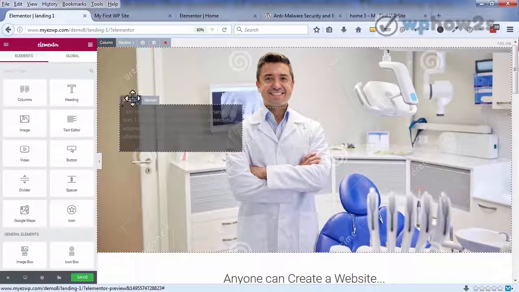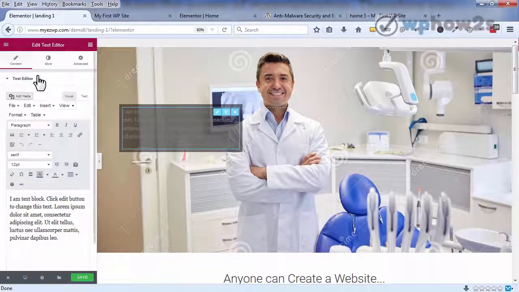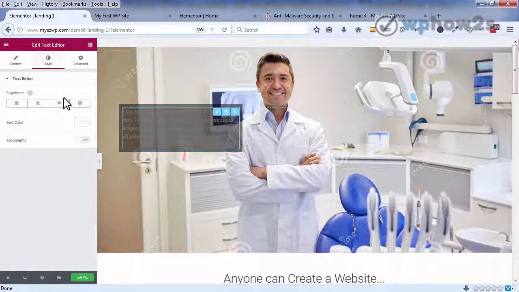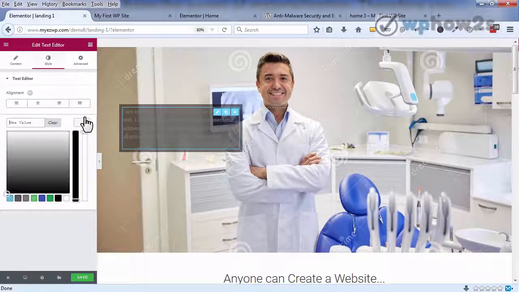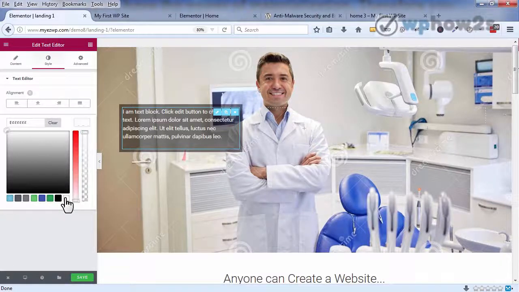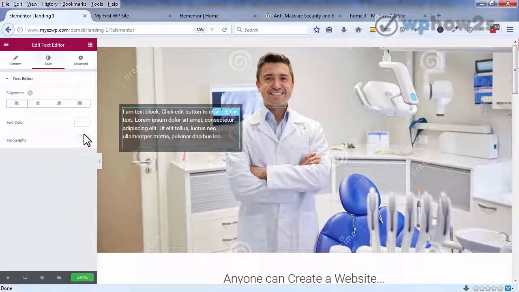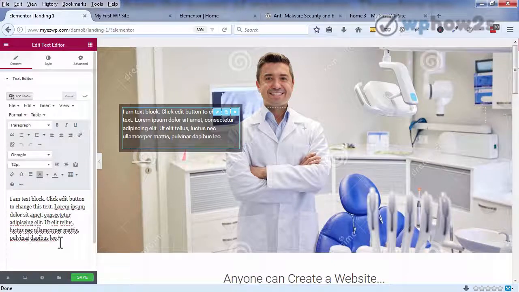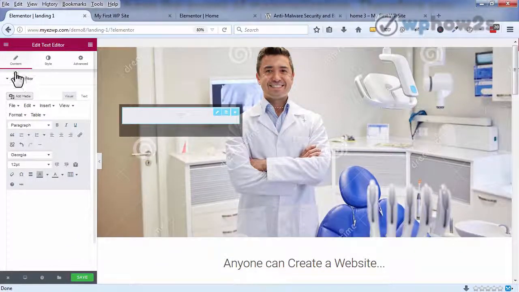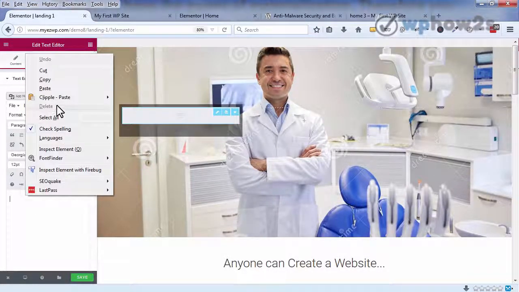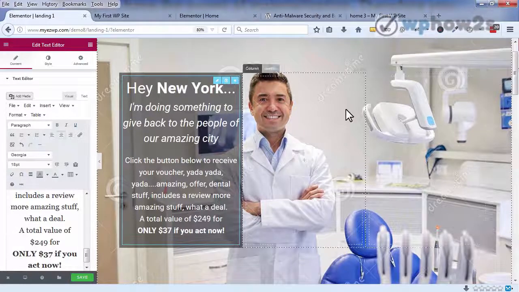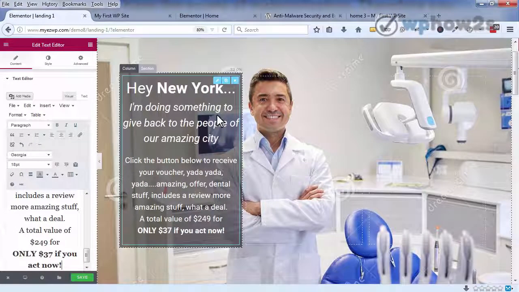Of course we can adjust this background overlay to suit our fancy, but right now we'll just click inside the text editor. Let's click on style first of all, and click on text color. We're going to make our text white, so we'll choose white. Actually, we're not going to turn on the typography because we're going to use the text editor for that. Go back to the content tab. I'm going to remove all this content, then paste in some content I've got, just like this. The formatting is pretty good just the way it is.